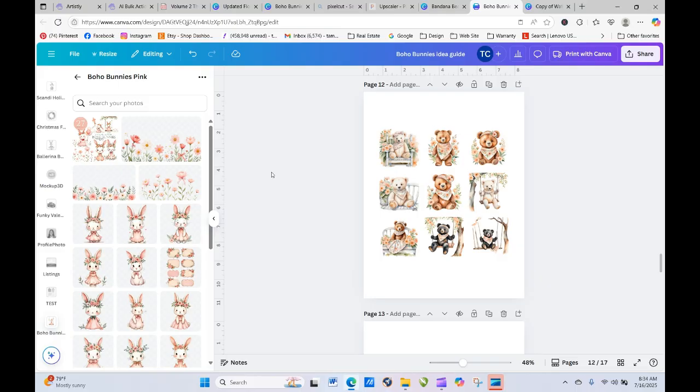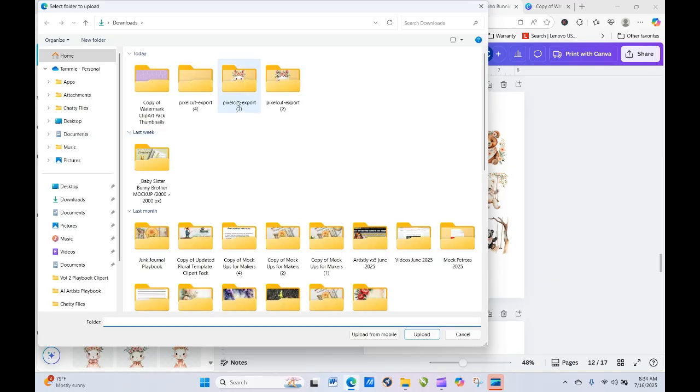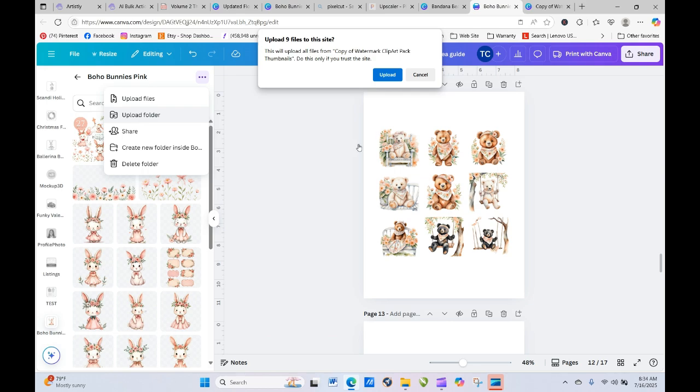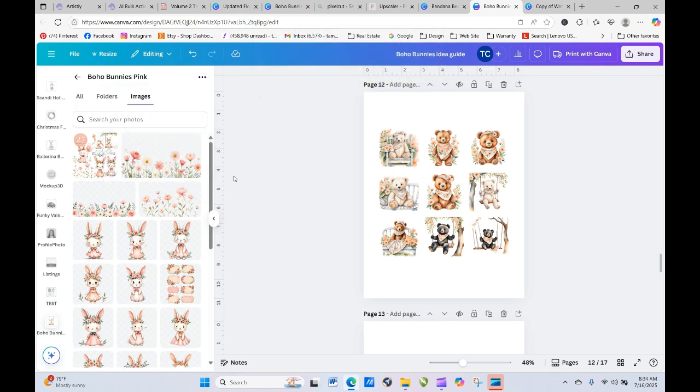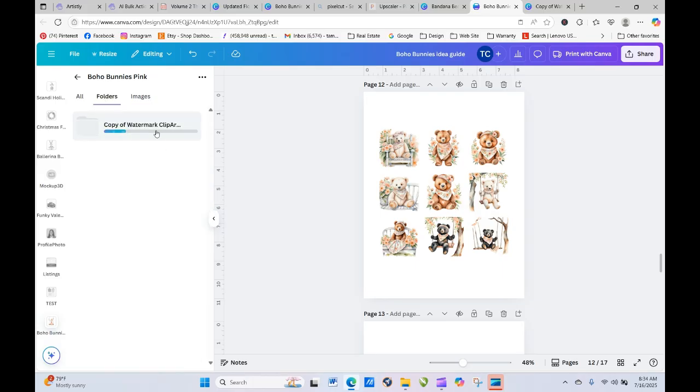And this is where we're going to upload the folder that has our, go back to downloads, that has the little watermarked ones. We're going to upload it. And it's going to be the folder. So this is going to show that this is our watermark. So it's going to keep it separate from those images that we used before.